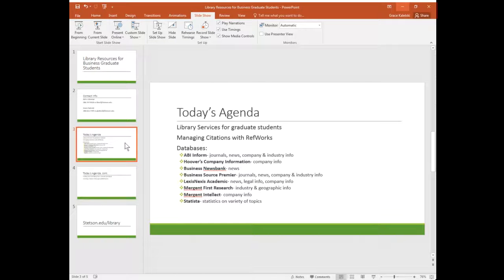So I decided to put the agenda on a PowerPoint here just so that anyone who is viewing this recording after the fact can jump straight to any sections that they might be particularly interested in. First I'm going to discuss DuPont Ball Library services that may be useful for graduate students. Then I'll move on to talking about using a citation management software tool called RefWorks that is really useful for organizing, saving, and citing sources.